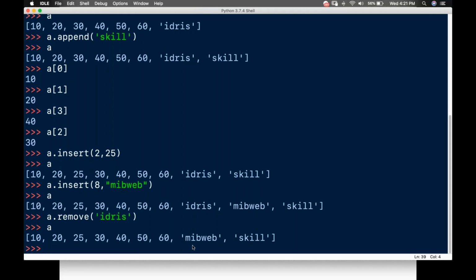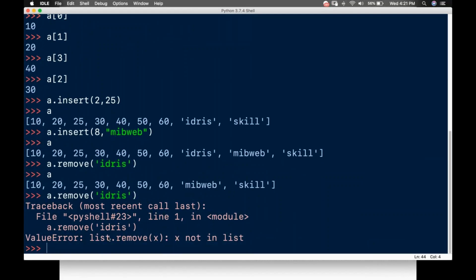Got it? So if I pass a value which I don't have, say I pass Idris again, what will I get? I'll get an error, a ValueError: list.remove(x): x not in list. Note this down, this is very important. What works is not important; what doesn't work is very important.